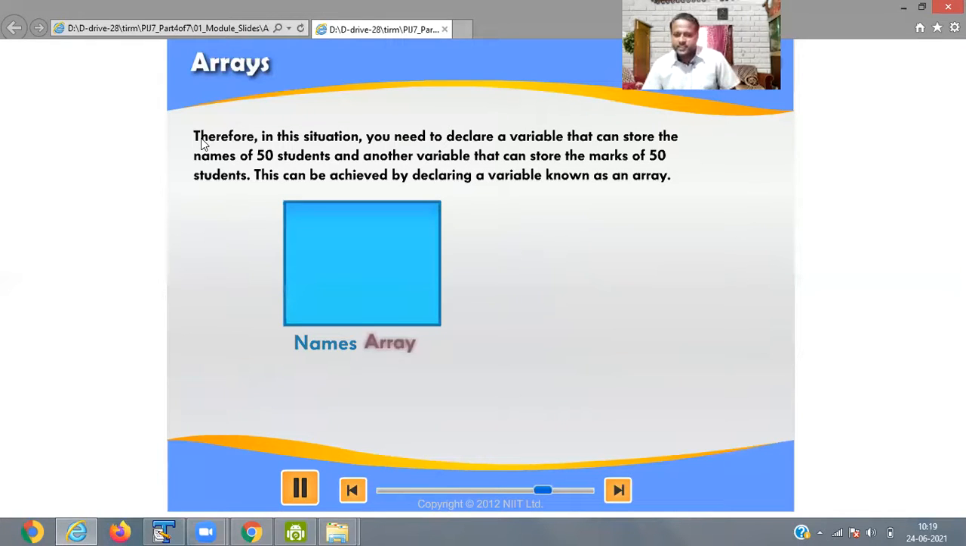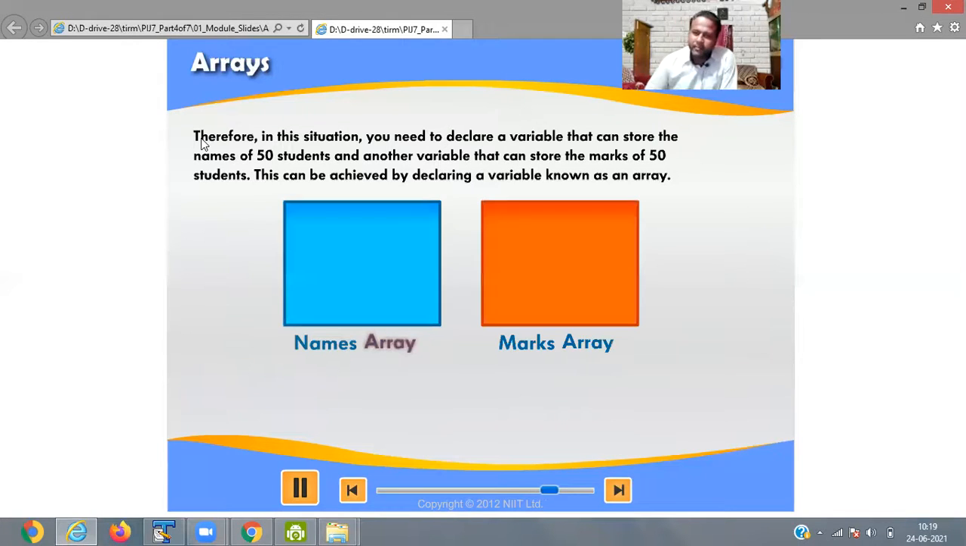Therefore, in this situation, you have to create a mechanism where you define only two variables and store all the values. One variable for name, which stores all the names. One variable for mark, which stores all the marks. So we create two variables. One variable only stores the names, and the other variable only stores the marks.